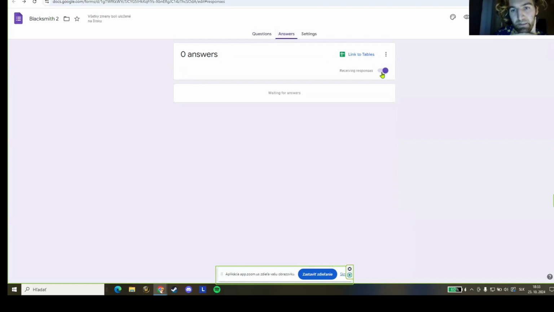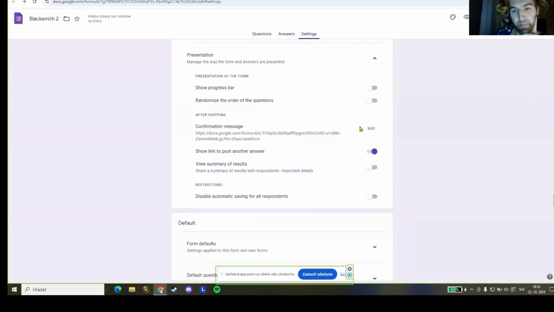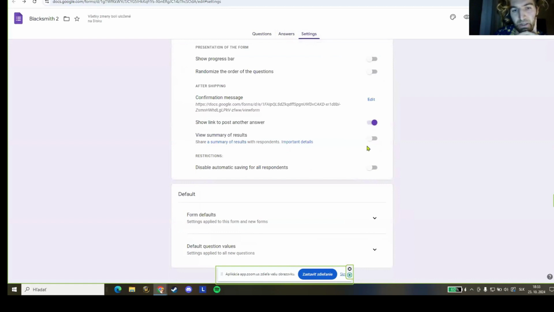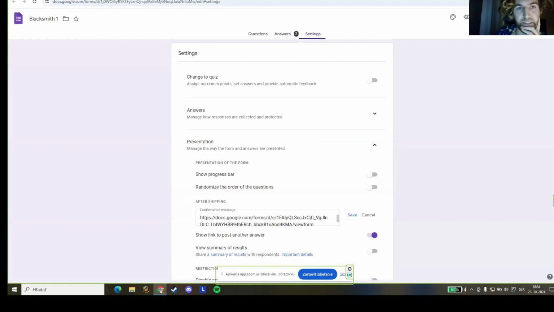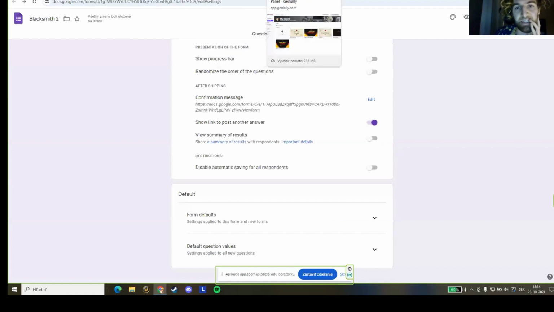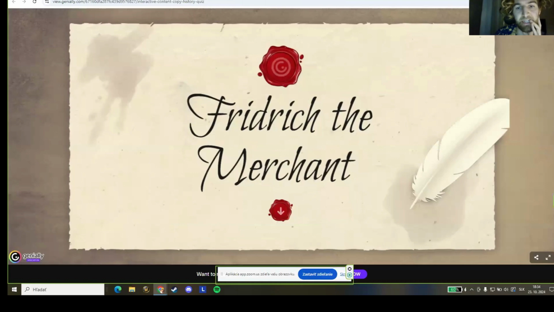Second step is click the receiving the responses, and the third step is click on the settings, click on the presentation, click on the show link to another post answer, and use that link to another Google form which is in the row. Okay, this was the easiest app you can use. Just you need a Google account.